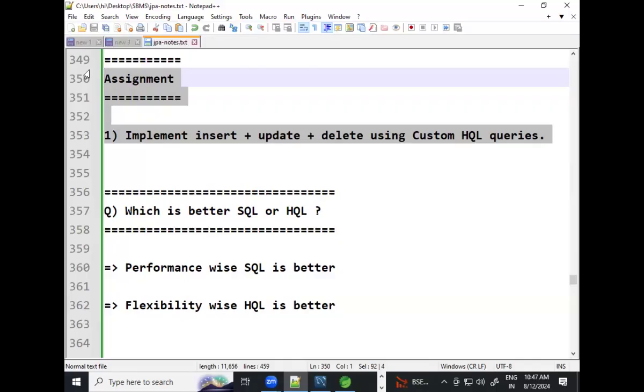You have to complete these tasks by using Data JPA. Okay? Good. Any other questions, anyone? No questions?